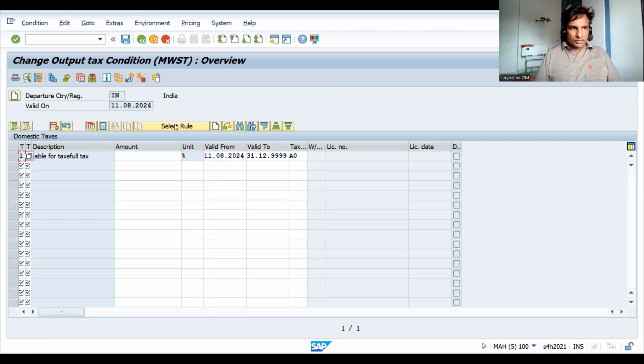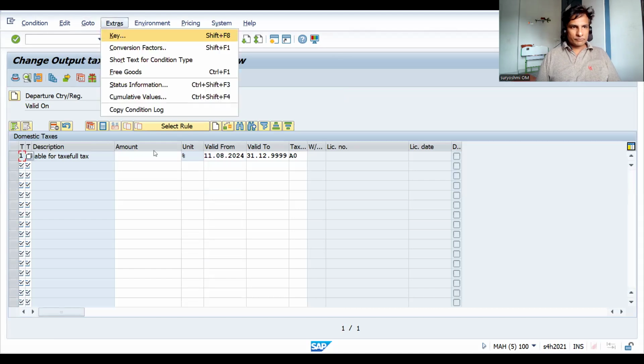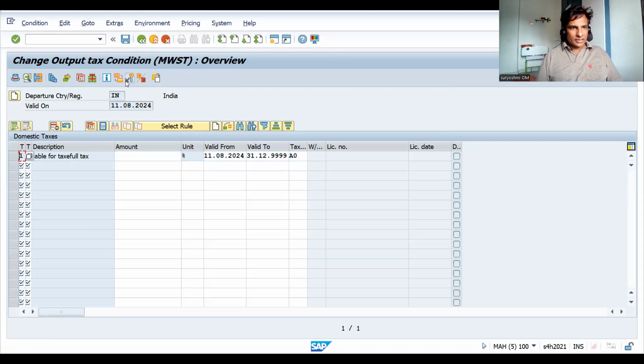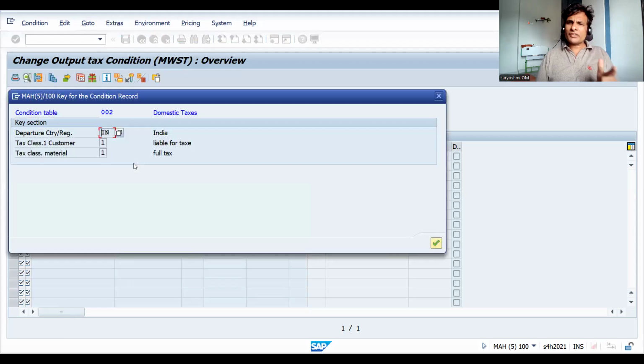See, this won't take this much time in ACC also. Let's go to Extras and click on Key. You can see this table is 002, or you can also click on T. This is very, very important.